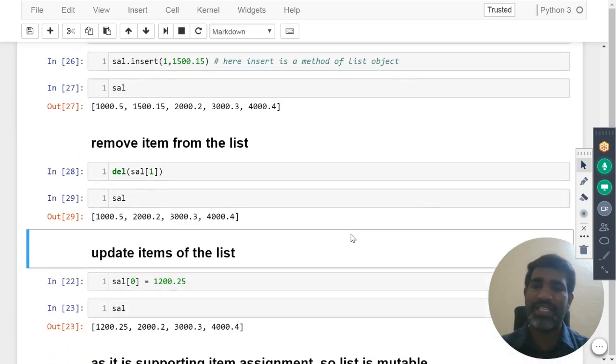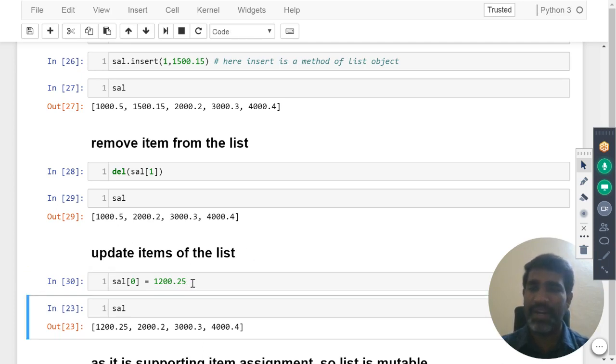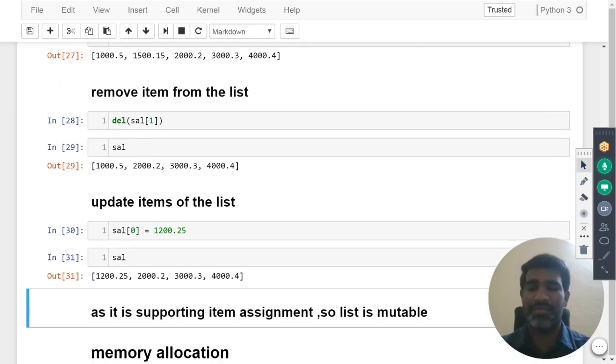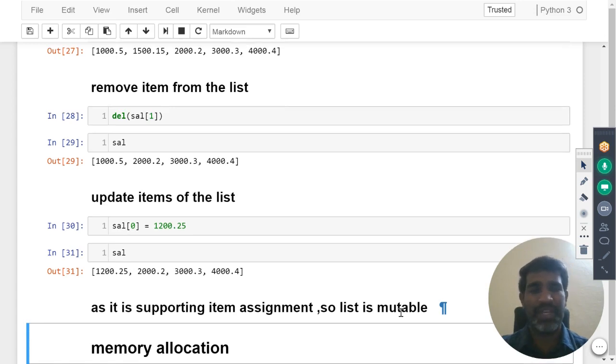The next one is updating items of the list. In the 0th position we have 1000.5, and I want 1200.25. We can go and update it again and we are able to see that value. As it supports item assignment, the list is called mutable, which we are already aware of.